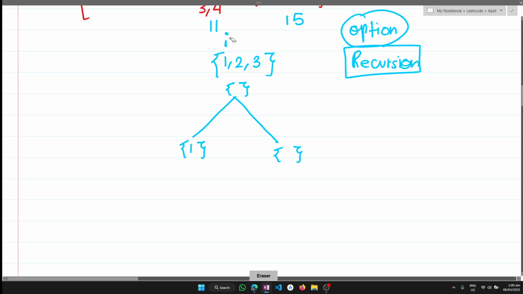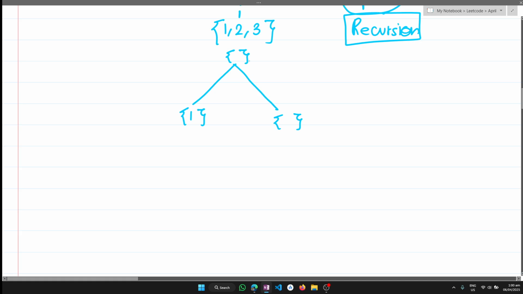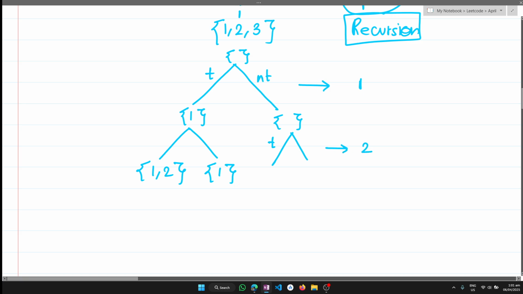Now, since I have made my decision for 1, I will make my decision for the next index, which is 2. So if I take the 2, this is take, this is not take. If I take the 2, it's going to become 1 comma 2. Similarly, if I don't take the 2, this is going to remain 1. On this particular level we were talking about this number. If I take the 2, I will have 2 inside of my array, and if I don't take it, my array is still going to be empty.